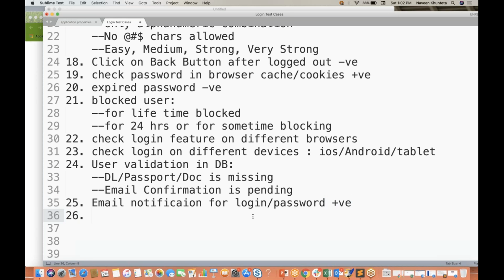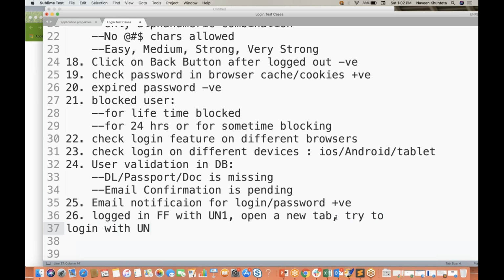What else? Apart from that, let's see, there is a user, you already logged in, let's see, Firefox, and then you open a tab. Okay, logged in Firefox with, I would say, user name 1. Open a new tab, and then you try to log in with username 2. This should not be allowed. So this is a negative test case.